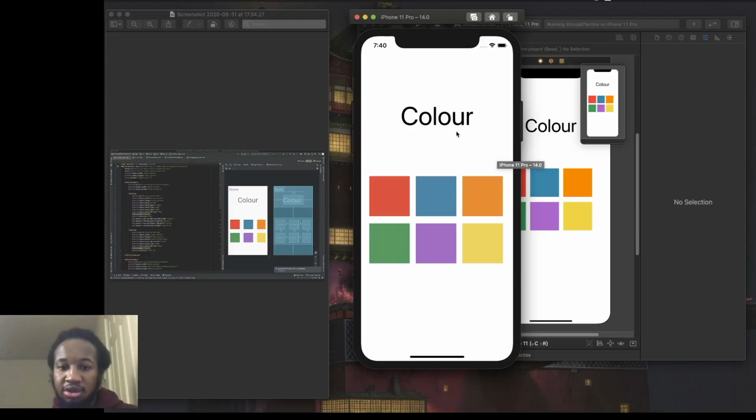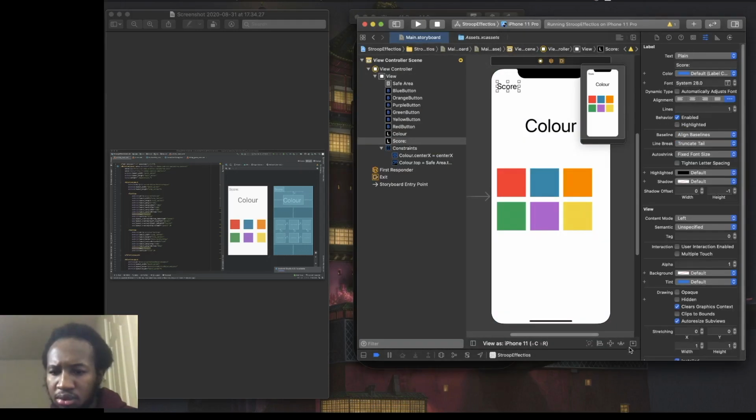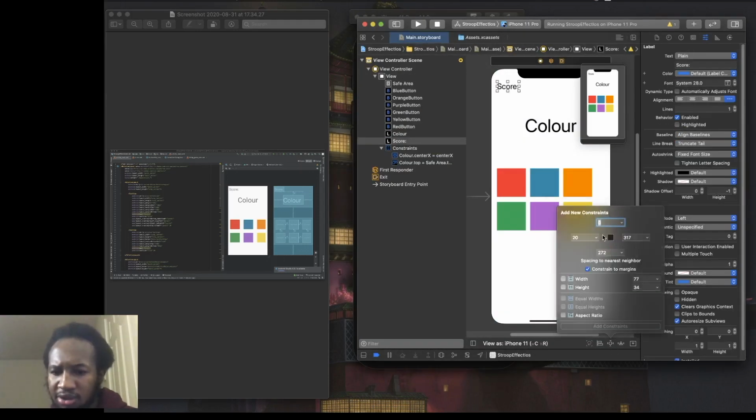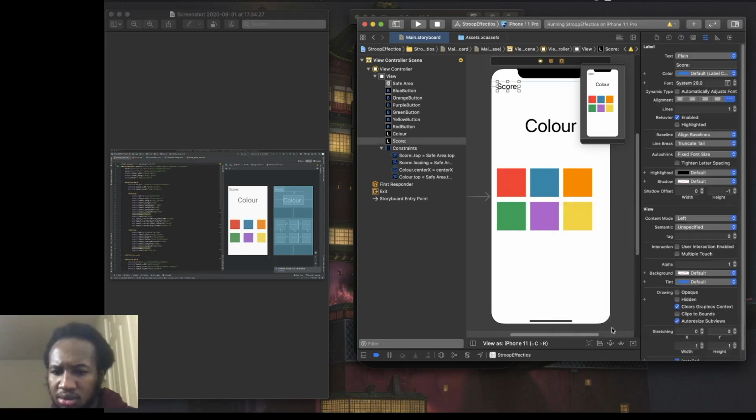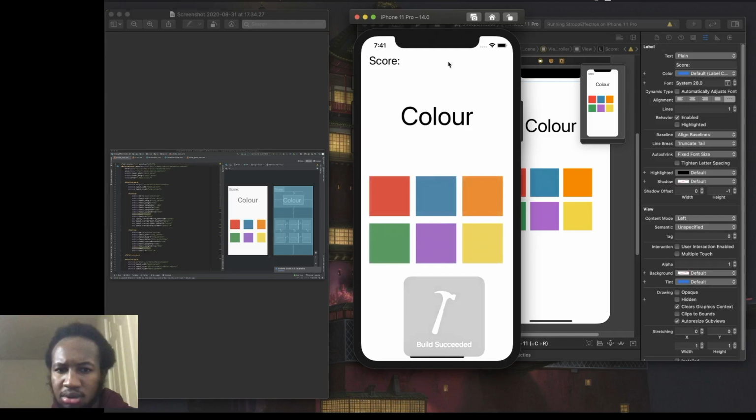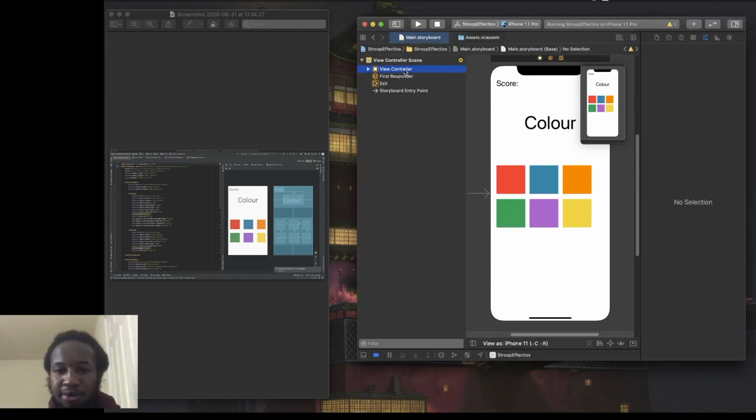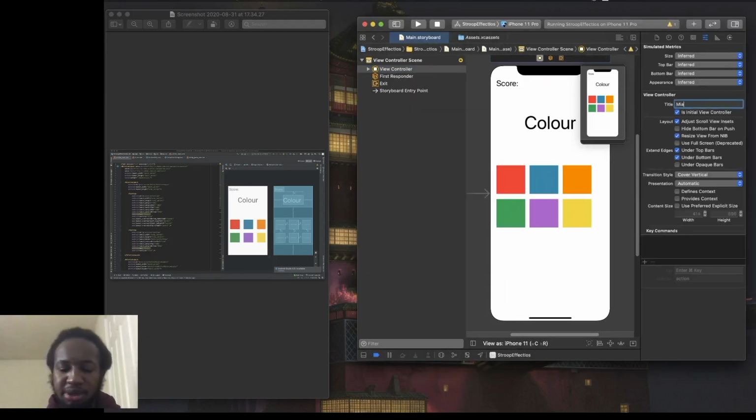So we centered it in the container. So now we need to add the score label. Okay, so add the constraints for this one. There we go. Look when it runs. Beautiful. So now we've created the first screen. Let's move on to the next one now. But first, let's just name this main screen view controller.